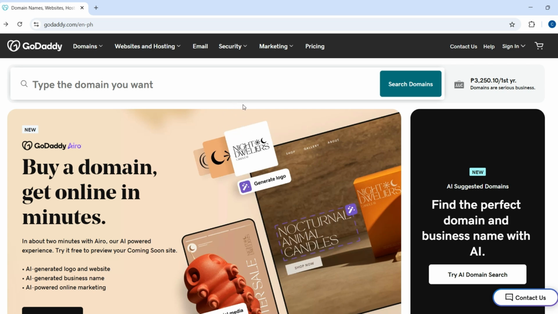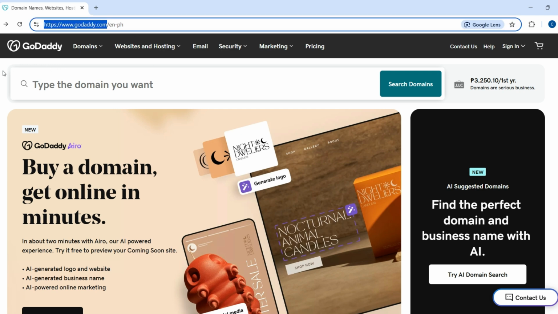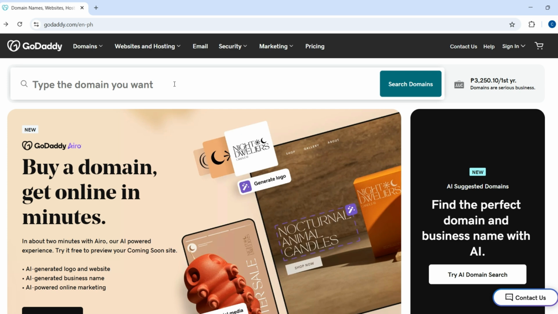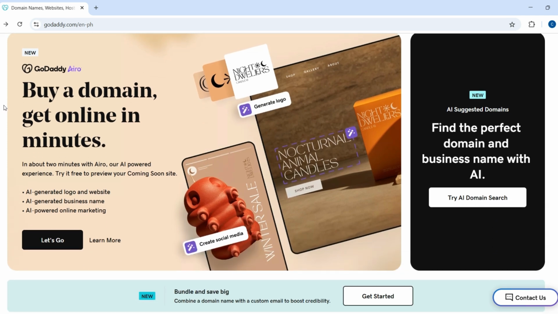So for today's video, I'm going to teach you how you can easily buy a domain in GoDaddy. All you have to do is head over to GoDaddy's webpage, and from here you can easily just type in the domain that you want to check out or purchase, or you can simply check out this banner or window, and from here just click on the Let's Go button.